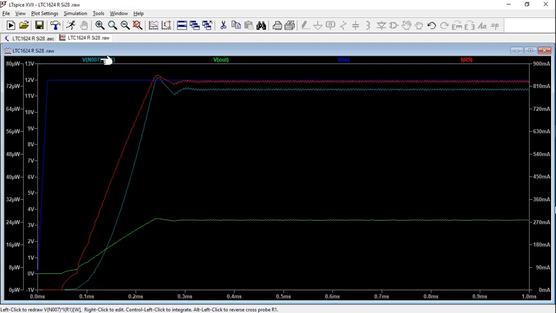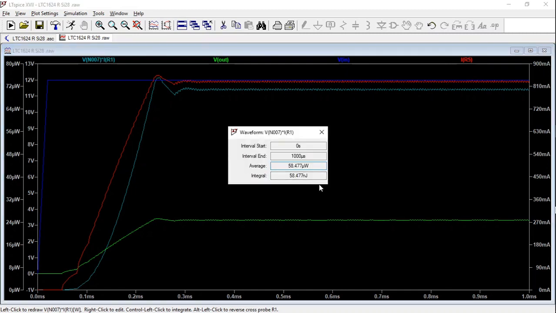We can ask LTspice to calculate the average power consumption by clicking Control and then left click on it, and as you can see, the average power consumption over a 1 millisecond period is 58.477 microwatt, which is far below what a quarter watt resistor should be able to handle.